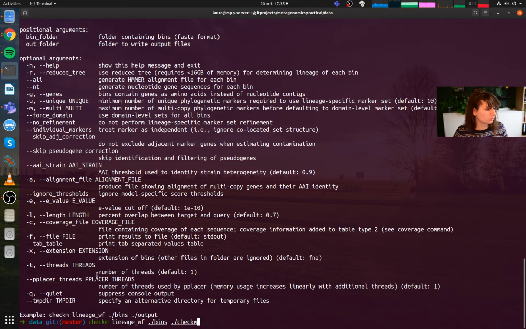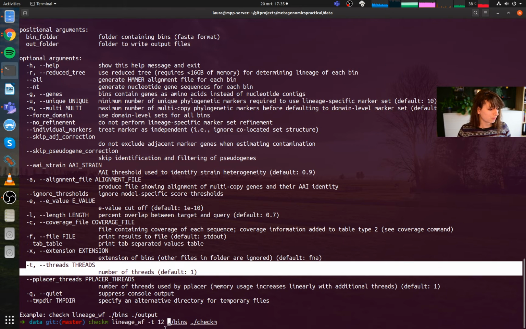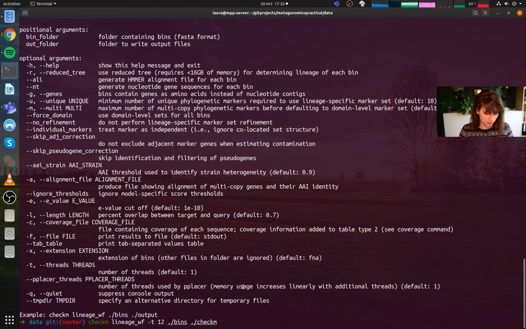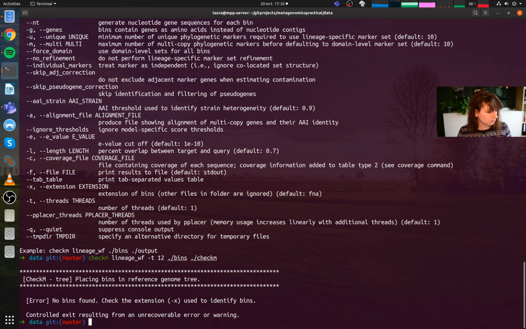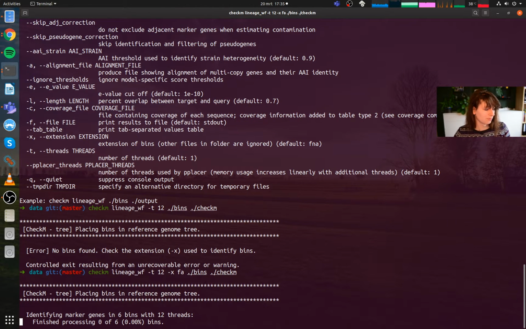Something that you can't really do in this practical, because we share one computer with all of us. But what I can do here is give it a bunch of threads. So threads, let's just call CPUs. By using all the 12 CPUs on this system, the whole calculation will be a bit faster. I hit return. Oh, come on. CheckM is very specific in that it requires the bins to be named bin.fasta, not .fa. So I have to tell it they end in fa, and then it's fine.